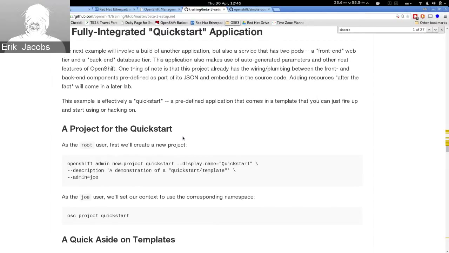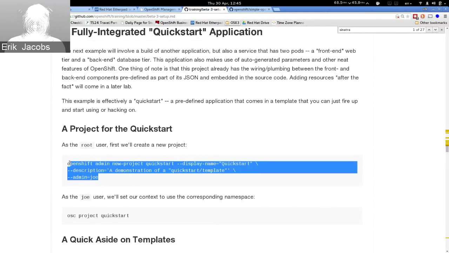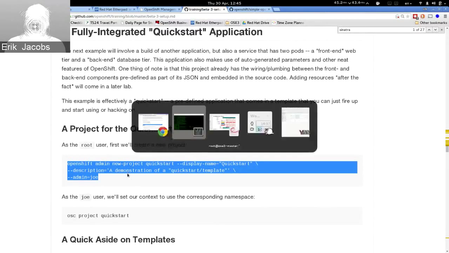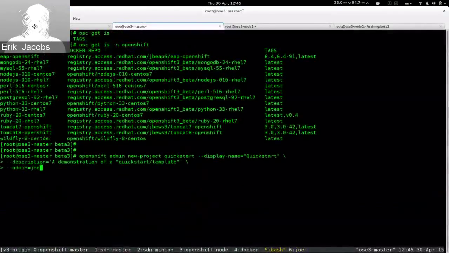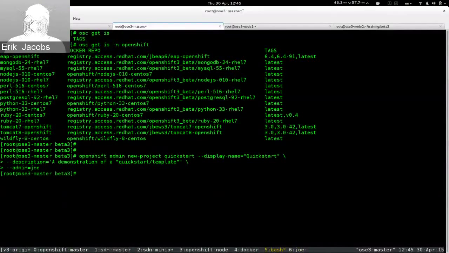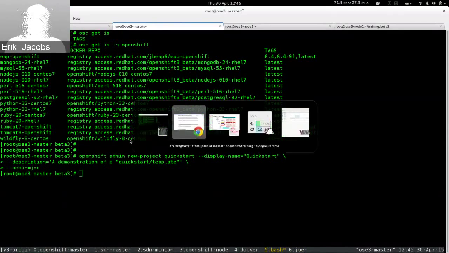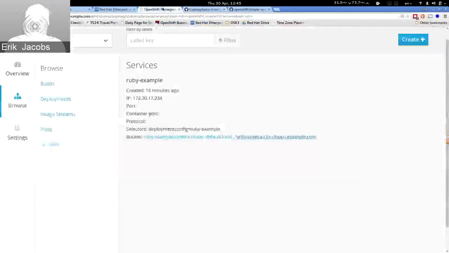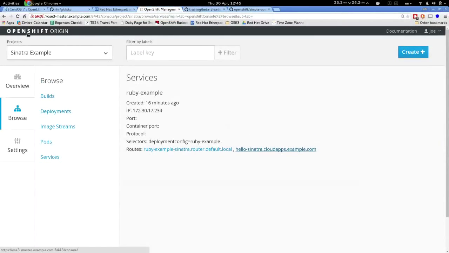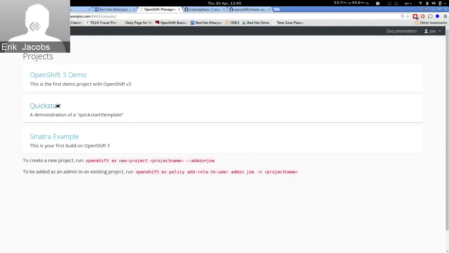Quota we can talk about as an admin. Quick start. Okay. So this is cool. You know, create a simple application. Whoop-de-doo. Let's do something more interesting. So the next thing we're going to do is a quick start or a template. If you think back when I hit that create button, we had that instant app. So I've created yet another project for Mr. Joe. If I go back to the web console, now I see the quick start project.